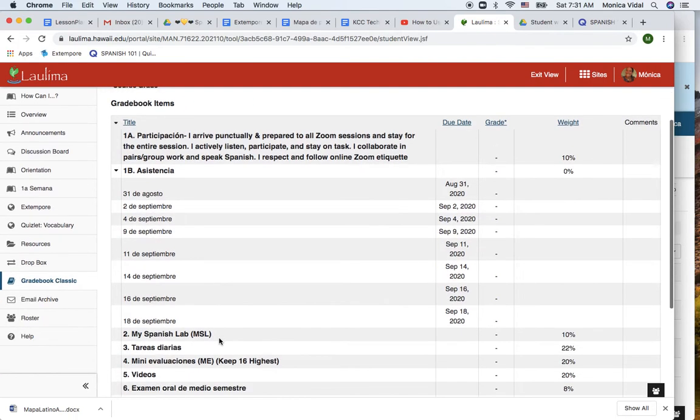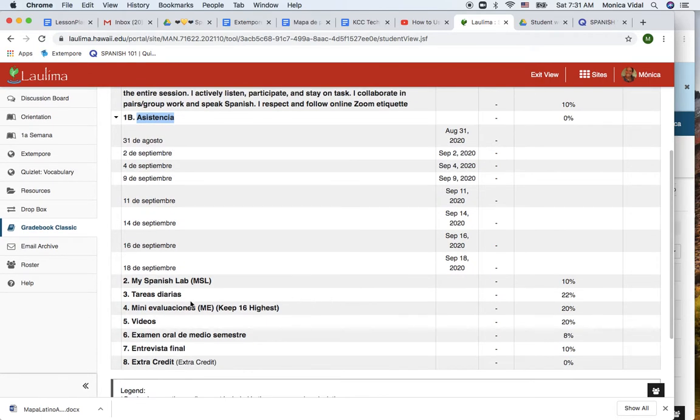So here you'll see that our first work, you'll notice asistencia, so this is like practice and help. There's 0 weight in this, but this is part of your daily work, okay? You're going to have some mini evaluations. These mini evaluations, we're going to do tons and tons of them, but we're just going to keep the 16 highest. So the more we do, the higher your grade will be.